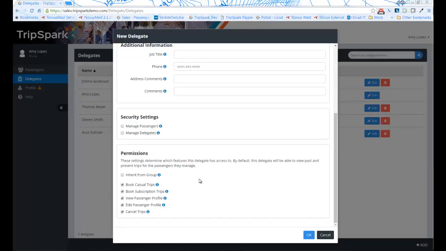So essentially you could extend read-only access to certain people. You could allow certain people to only cancel trips, and you could allow certain people only to book trips. So it really provides an additional layer of not only access, but also what different delegates are allowed to do within the system based on their job role.